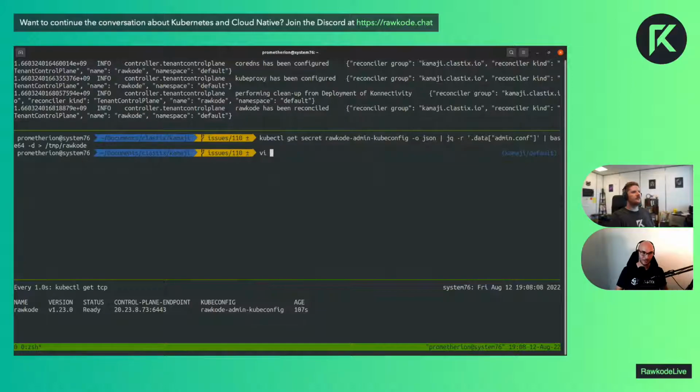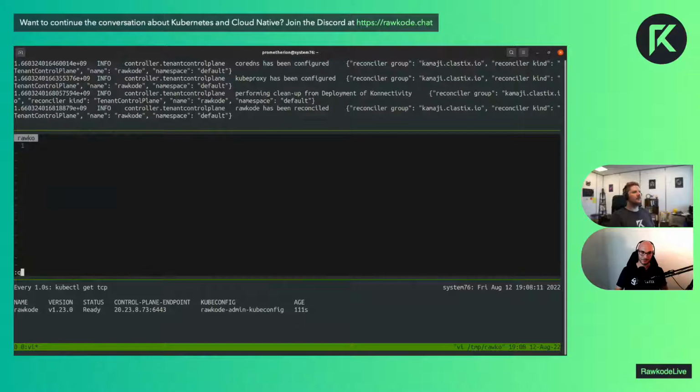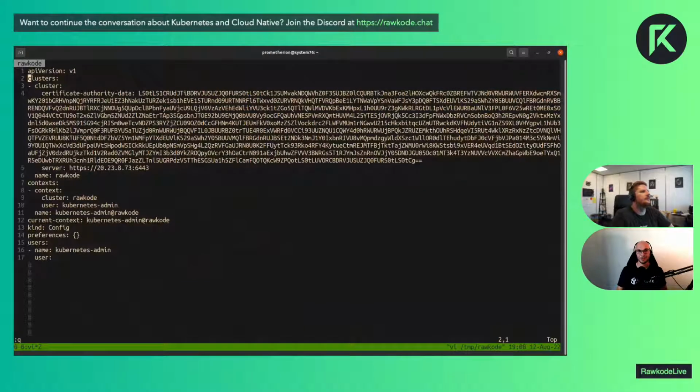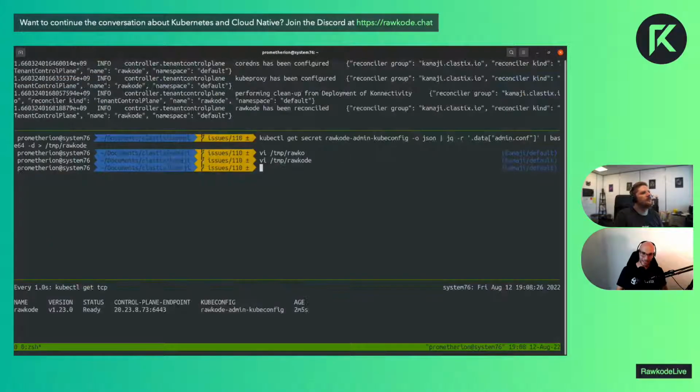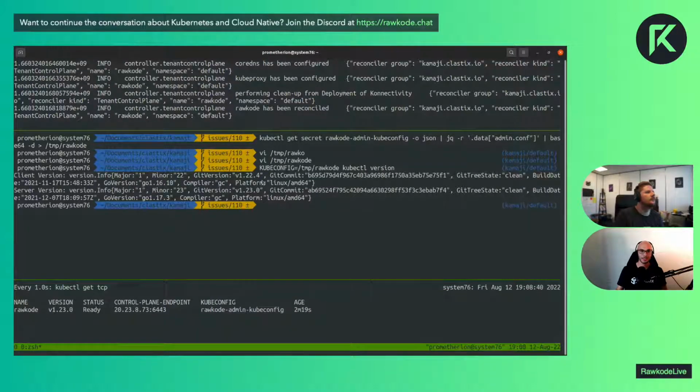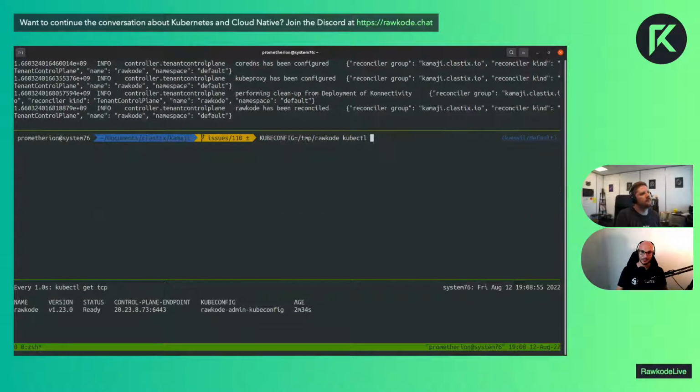I'll show it to you just for the sake of sharing. As you can see here, we got our certificate authority data, our server, our context, and obviously also the certificate to interact with the cluster. With that said, I just need to override the KUBECONFIG to /tmp/rawkode and run kubectl version. As you can see here, we got our cluster, because it's 1.23, the same version that we saw in the tenant control plane definition. So 1.23 and 1.23. If I issue kubectl get nodes again, obviously we don't have any nodes.